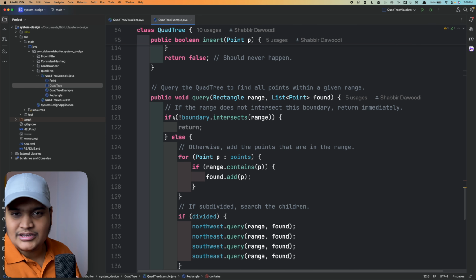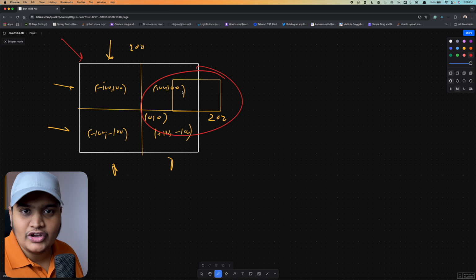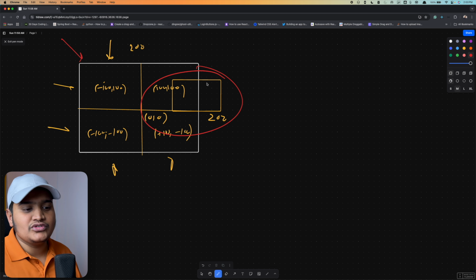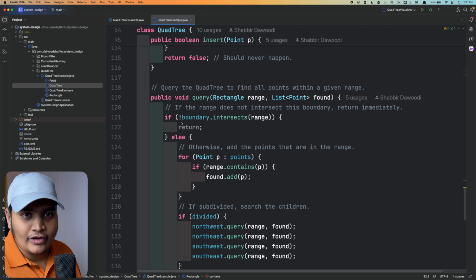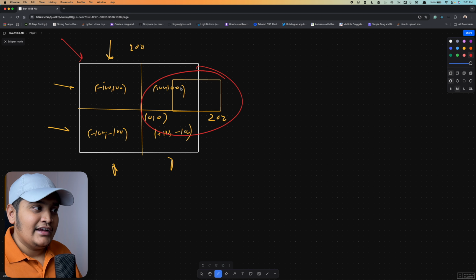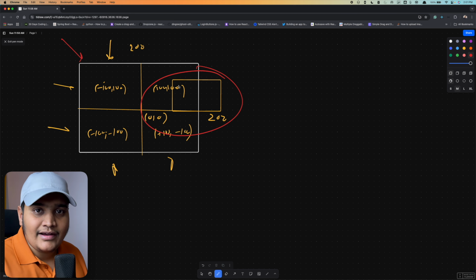I first simply check whether this particular range is within the boundary or not. If it intersects, then only I can do something. If it does not intersect, then return; we cannot do anything. But if it intersects, then collect all the points directly. Now you have collected all the points. Then check whether this particular quadrant or rectangle is subdivided.